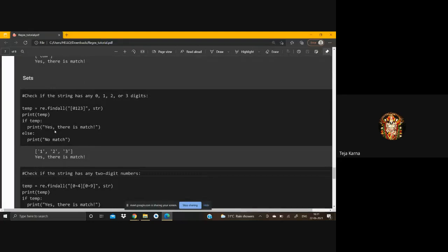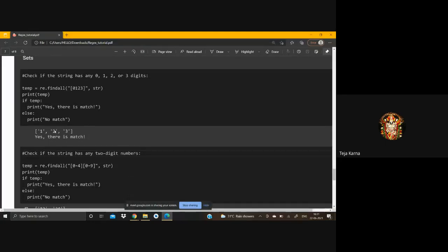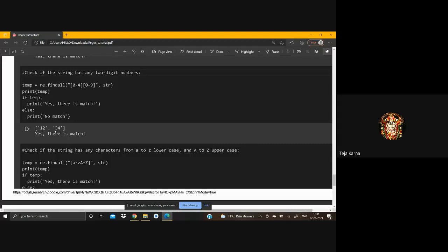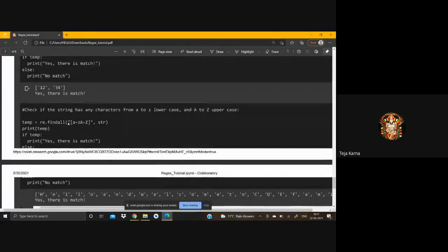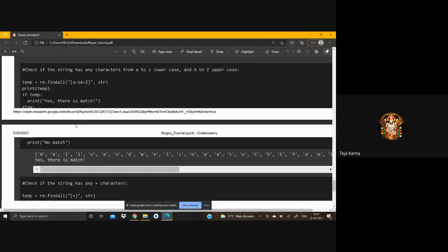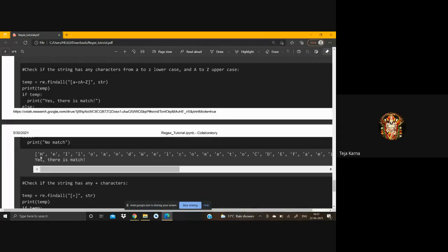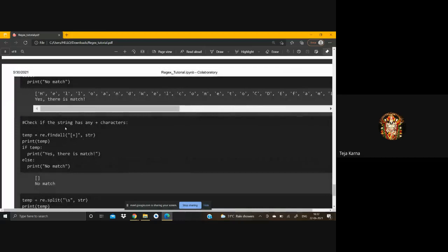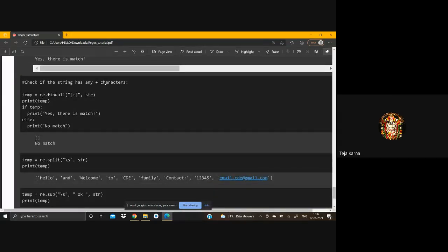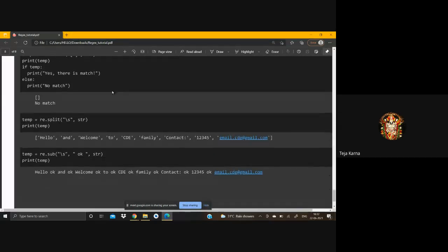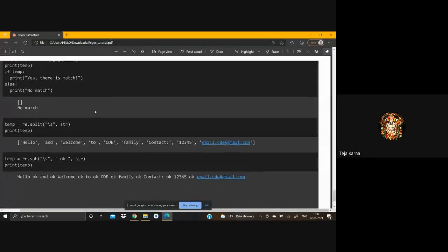Sets are just for example purposes only. They are not basically used, just to give a simple idea of how they actually work. Now, if the string has any characters from E to Z for lowercase and E to Z for uppercase, we have seen in the first example small E to Z, we have taken all those characters. Now for the capitals also, we are going to get all of these. Fine. HELLO, everything capital included. Check if the string has any plus characters. It will check whether any plus characters are there. No, nothing at all. Okay.